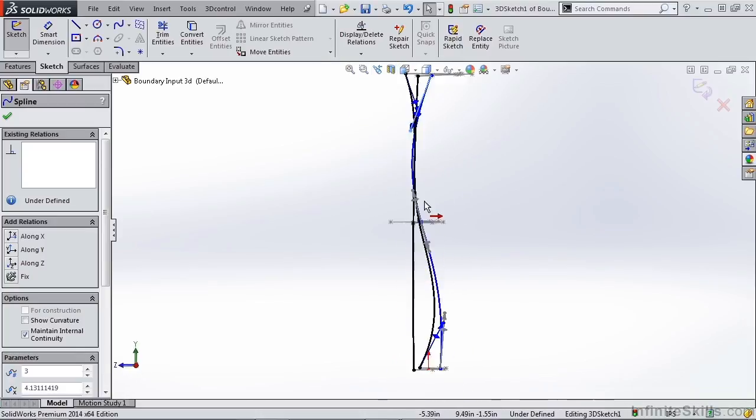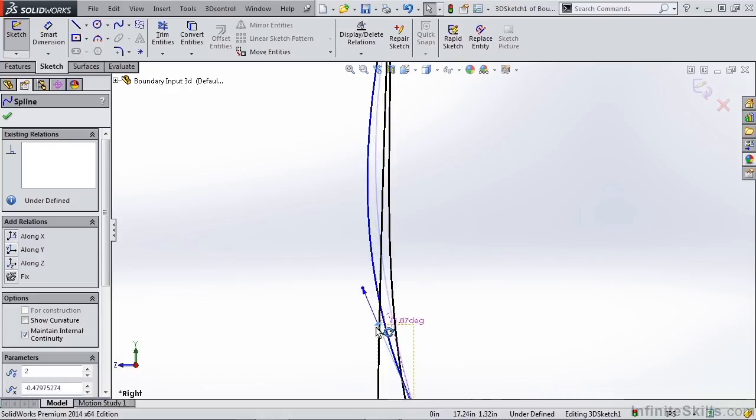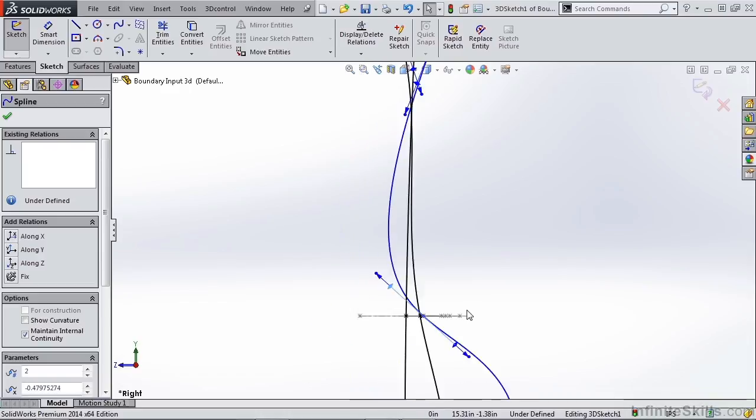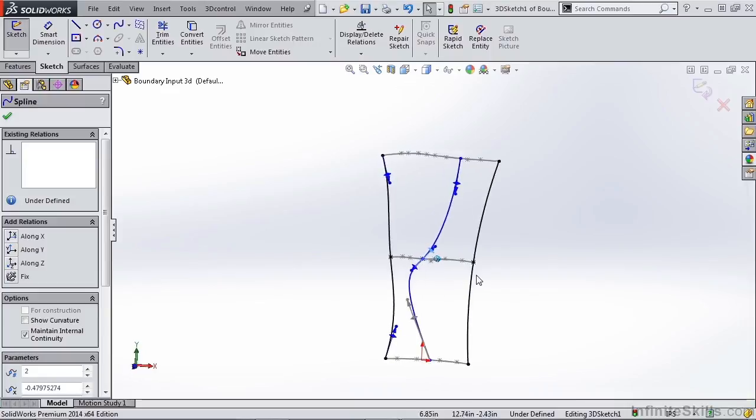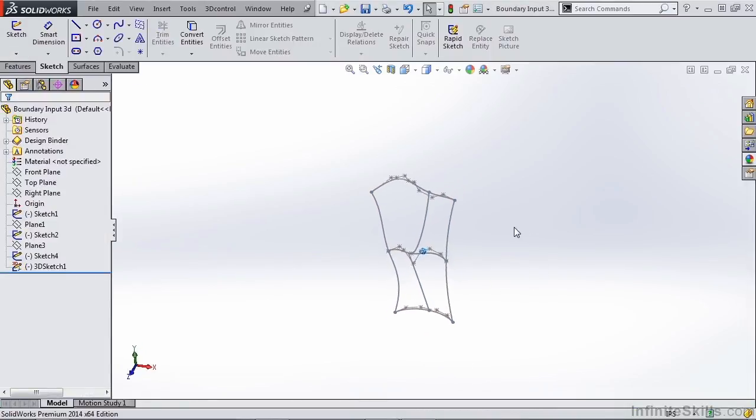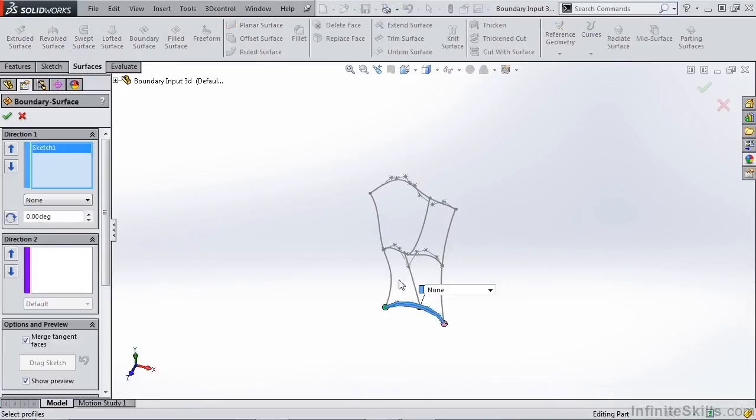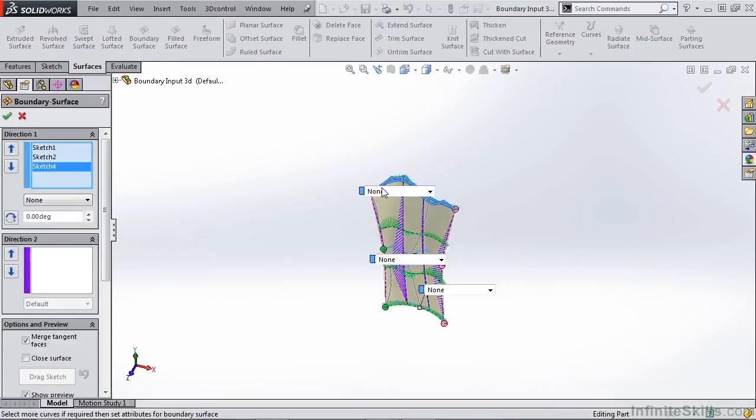And you can take a look at this from different views, and you can alter the curvature in each of those views. For instance, if we wanted to tweak this out in the Z direction, we would be able to do that. So let's go ahead and exit this 3D sketch and take a look at creating a boundary surface from these inputs. So we know we want to go from this curve to this curve to this curve.